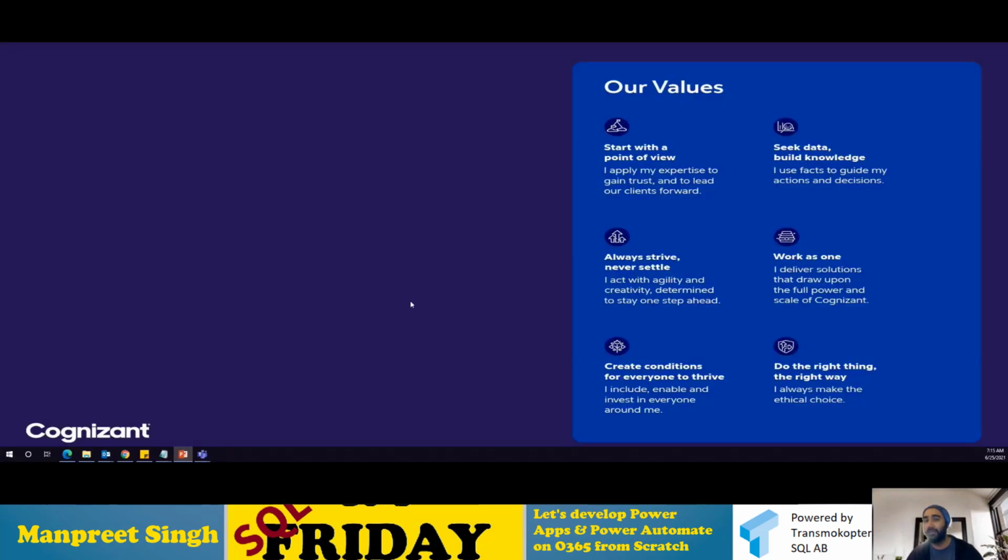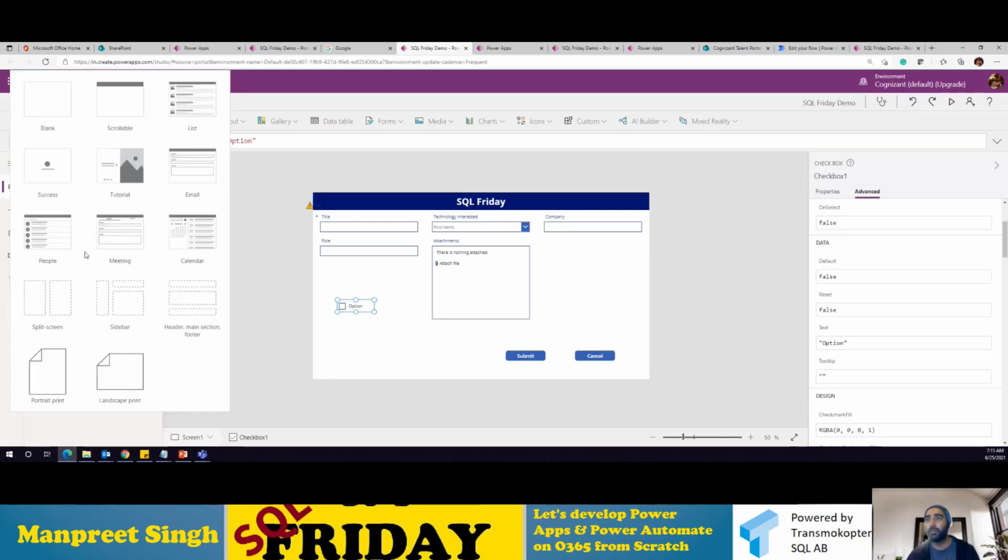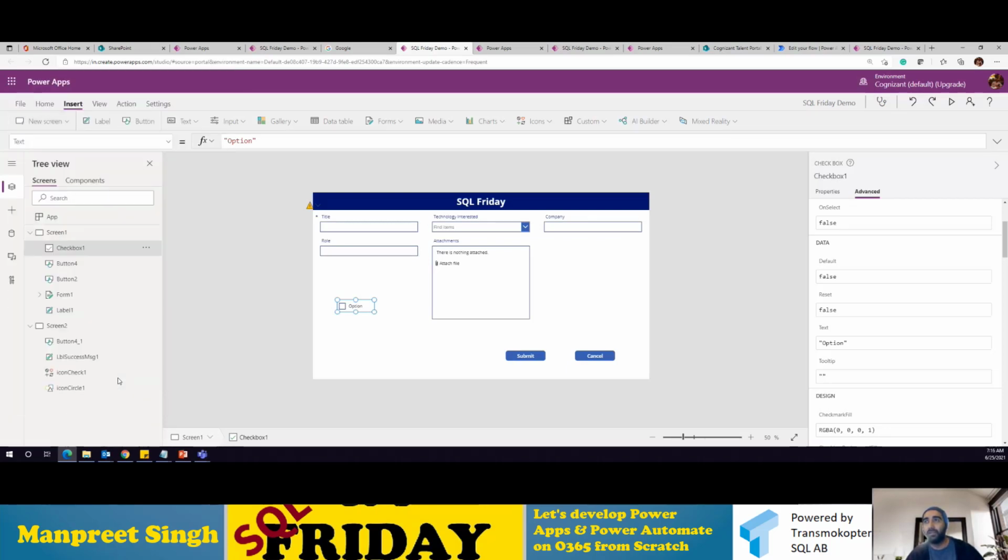Let me go back quickly to the slide here. All right, so here, the print functionality, you just saw the screens. There is something called portrait print and landscape print. So when I add it here, let me add this printout here.